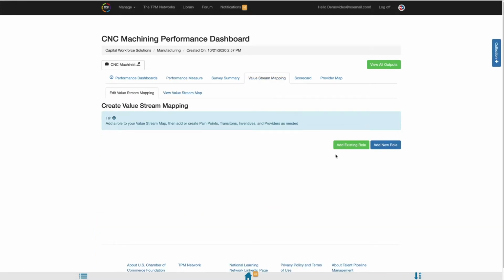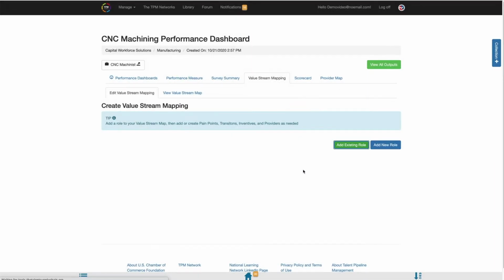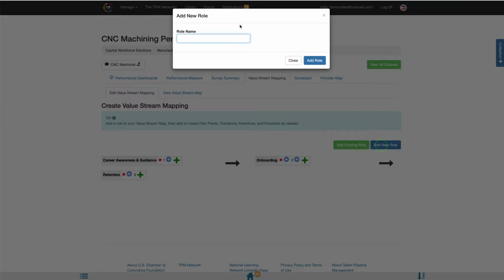You will select to add existing roles, which allow you to select from a preset list, or you can add your own roles. To add existing roles, you will click the Add Existing Role button. You will use the preset list to check the boxes next to the roles you would like to include. Then click Add Role. If you do not see the role you would like to add in the preset list, you can add a new role by clicking the Add New Role button. You will then type in the text for the role you would like to add, then click Add Role.